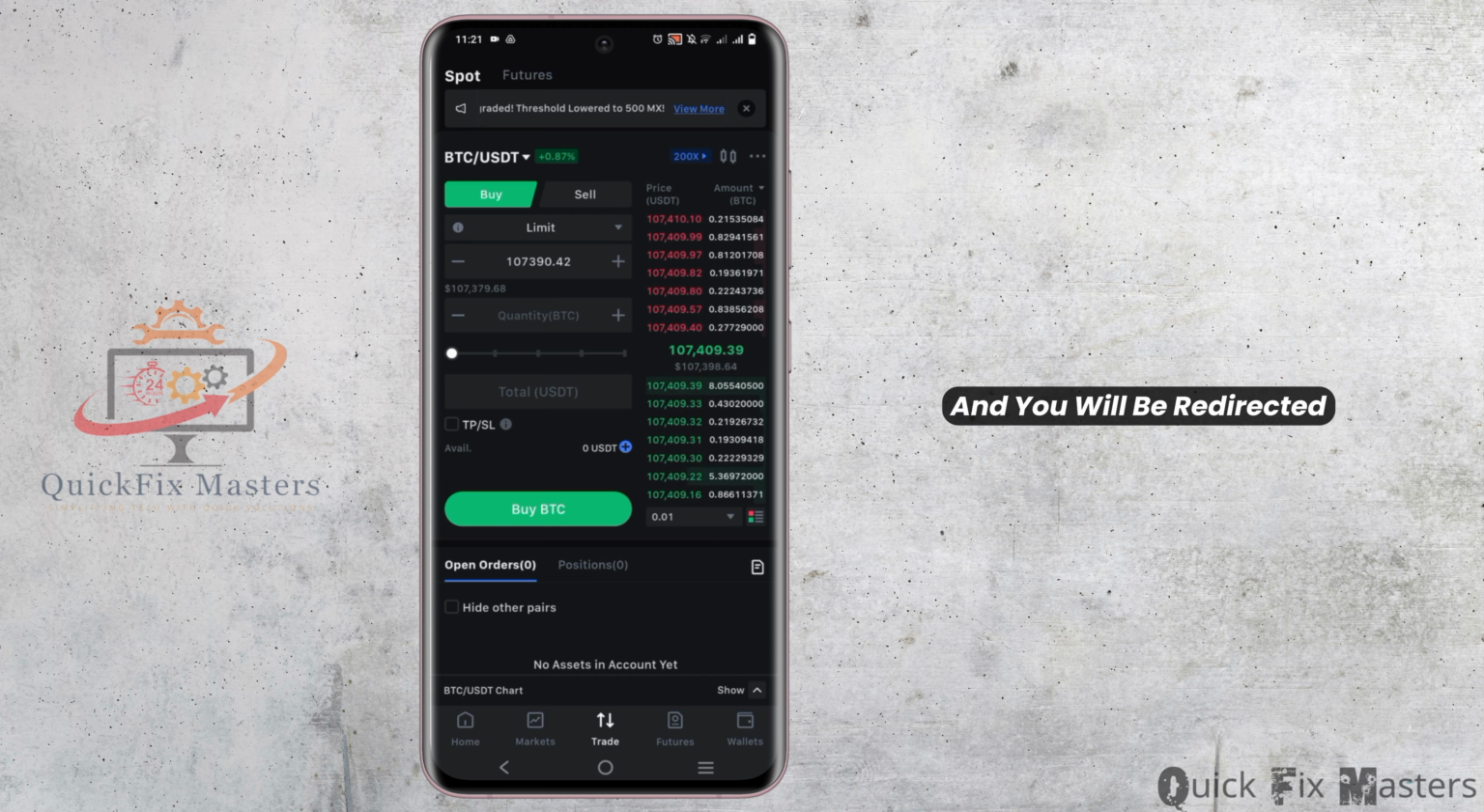you will be redirected to the spot trading page. Now first of all, you'll have to tap on the drop down arrow at the top in order to select the pair. For example, currently the pair is BTC/USDT. Now that this is done, you can use the search bar to find the coin that you want to swap as well. Now there are two options, buy and sell.